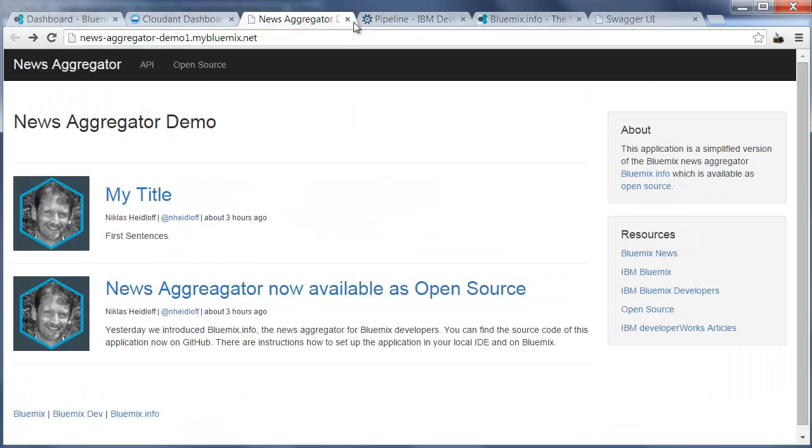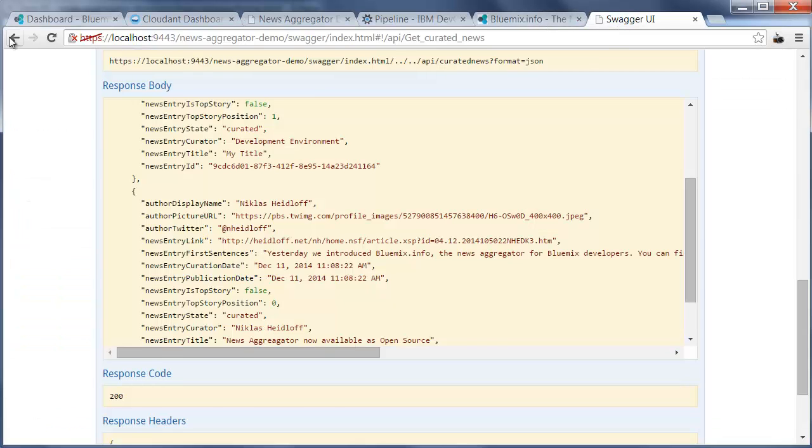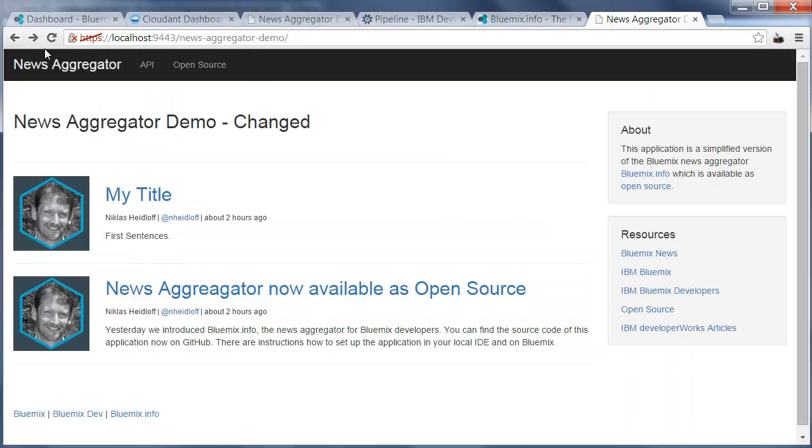Here is the online version. Where was the local version? Here I need to navigate back. And when I do a refresh, you see it already showing up here. So it does work locally.